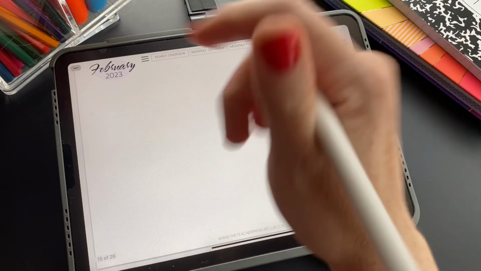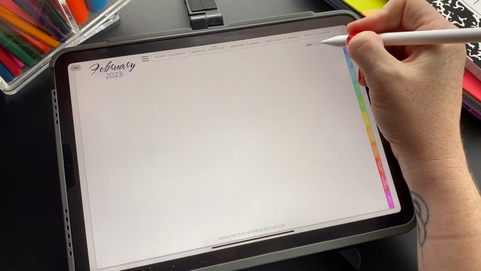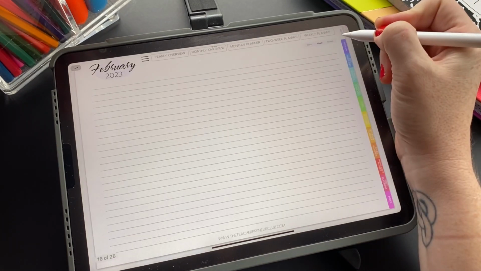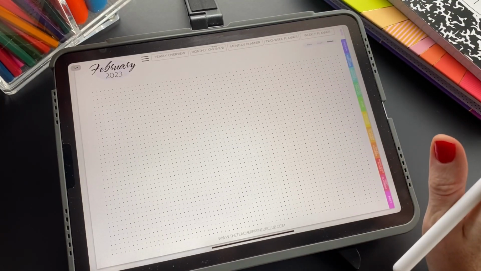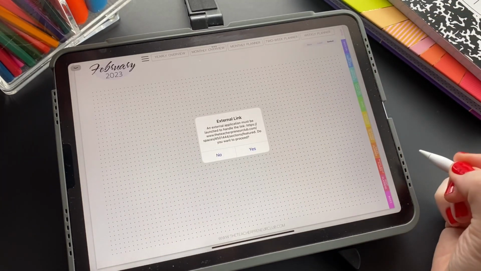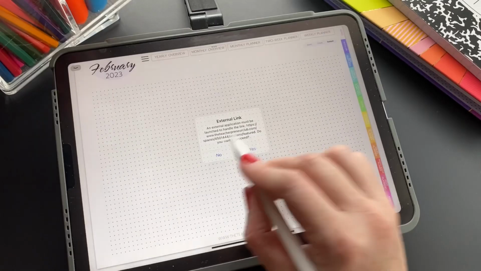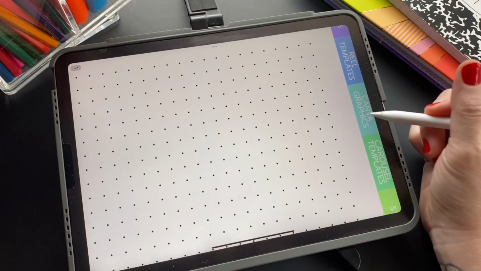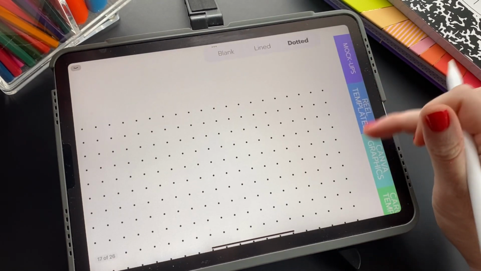So notes are for those of you who like to write things down like this. This could also be a good brain dump space. And you have 3 different formats: blank, lined, and dotted for those of you who like the bullet journaling style. Then these 4 links right here take you to the main 4 content links at the club. So you have reel templates, Canva graphics, Carousel templates, and mock-ups.